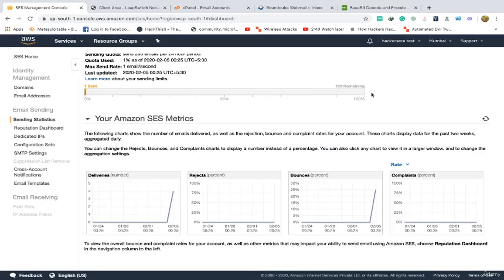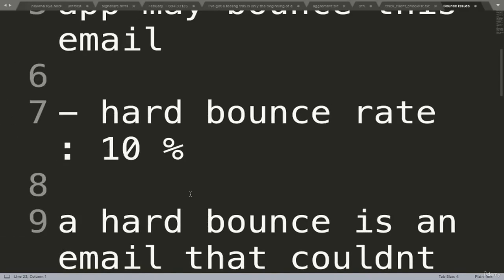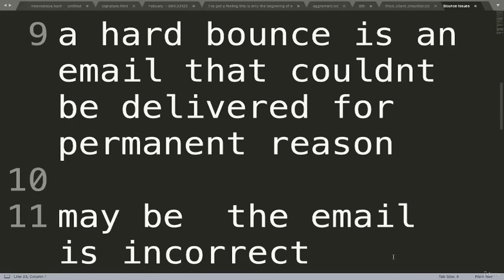Now what if I send lots of bounce emails? Imagine SES may block you. Obviously, there will be rules for bounce mail, that you can only have 10 bounces, 20 bounces. So later they will block your services. So let me do this.